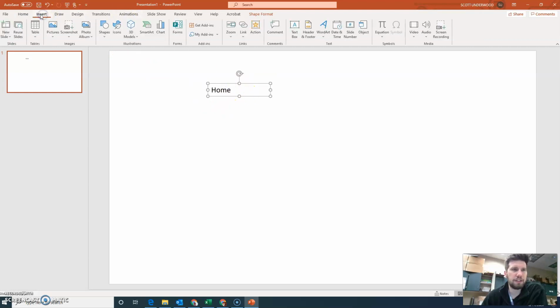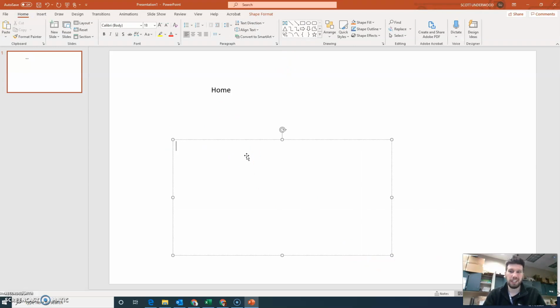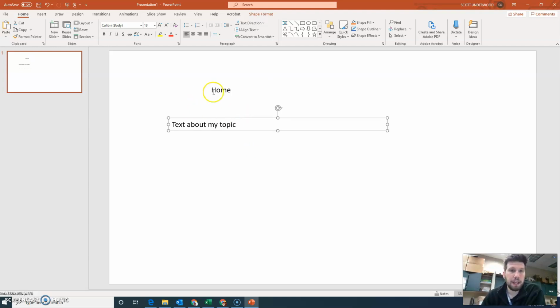So what I did is I went to Insert up at the top, and I chose a text box. Once you do that, you can draw out whatever size you want. Again, for now, you don't really have to do too much with this, but it might just help to label what it will be. So this is going to be text about my topic. And again, obviously I'll have to come back and edit that later.